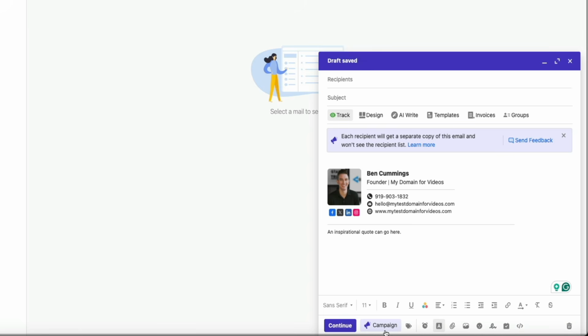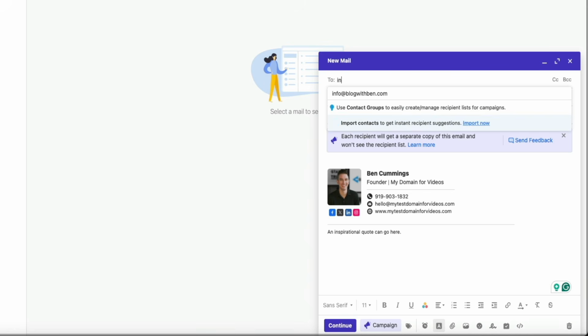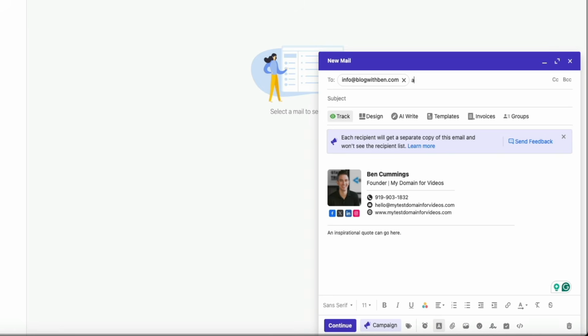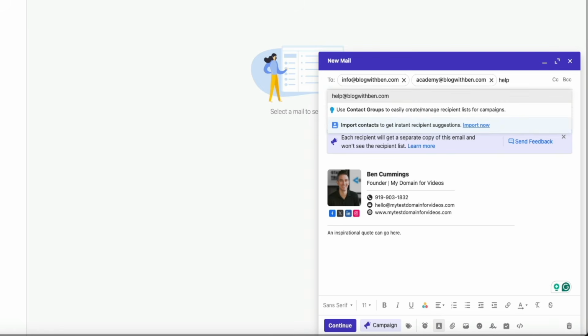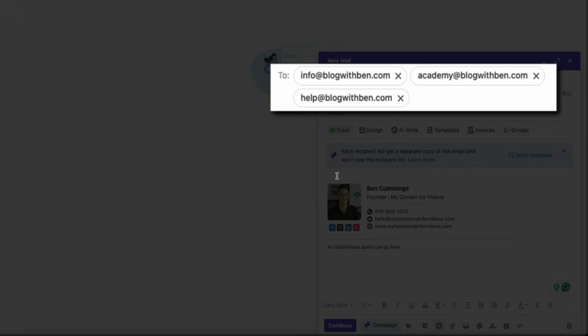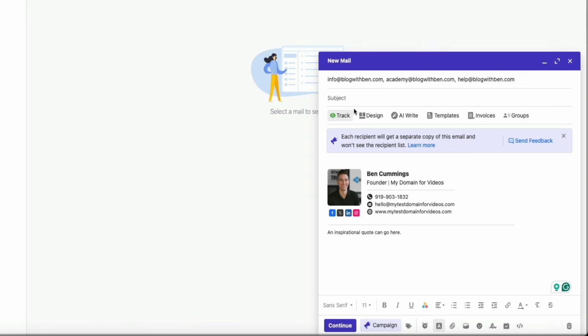Then from here, you can add multiple email addresses to the To field. For this example, I'll add a few of my own inboxes to demonstrate how this works. And as you type, Neo will automatically organize the recipients as separate entries in the field. This is where things get even smarter.